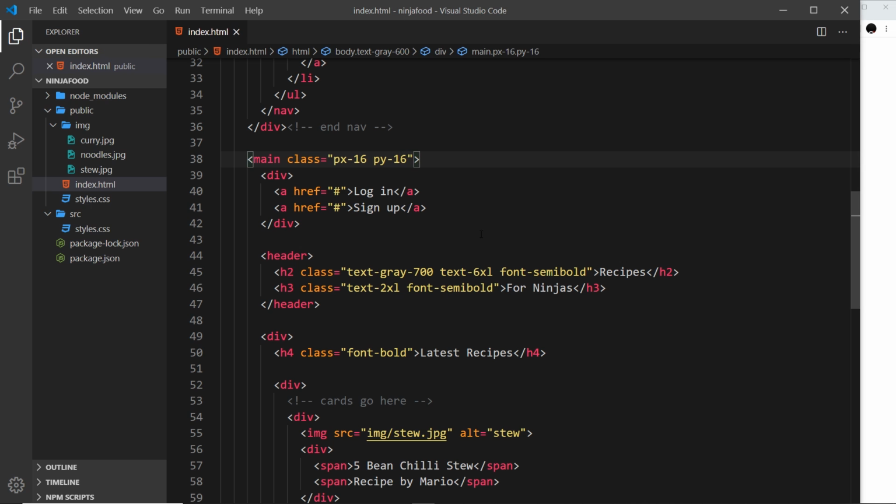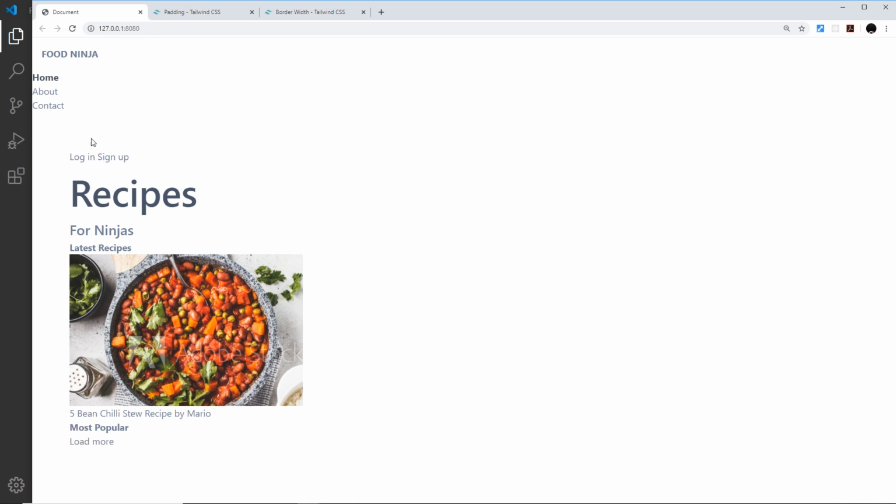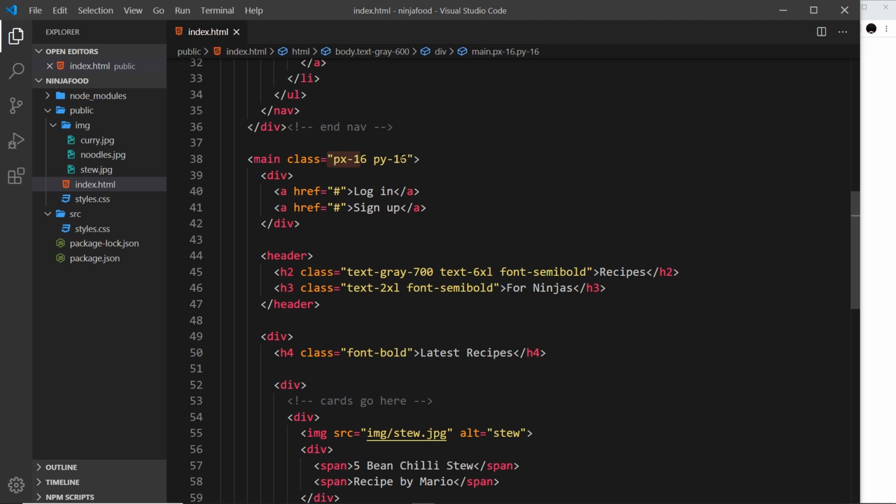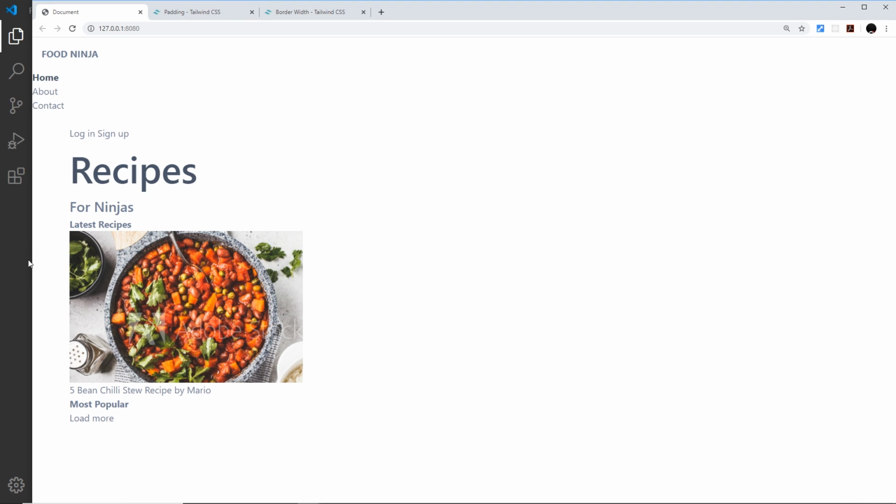Now, I could have just said p-16 to do this because we have 16 in the y direction and 16 in the x direction, but I don't want to do that because I'm going to change the y direction because I think there's a little bit too much padding there. I'm going to change that to 6. And yep, that looks a bit better.